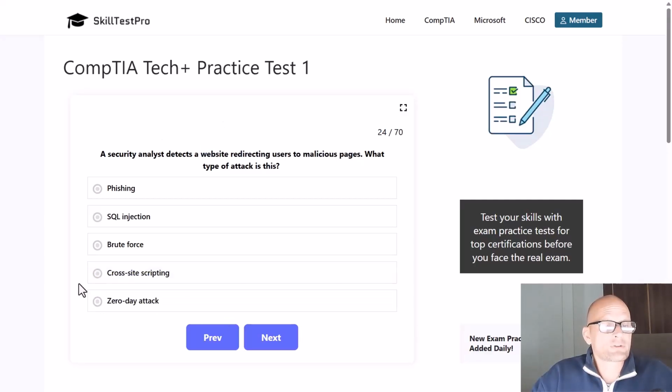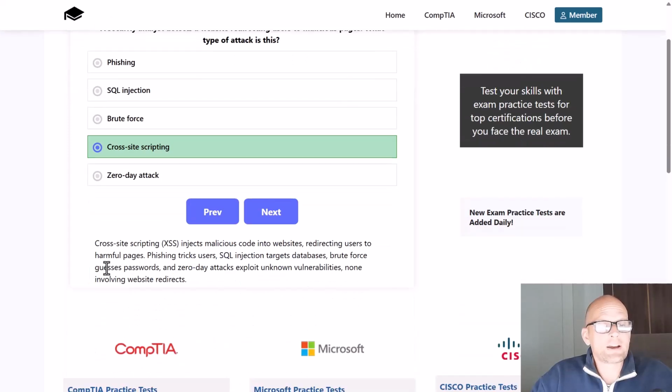The correct answer here is cross-site scripting, or XSS. You might ask why they didn't put CSS, because in technology we already have that shortcut, which stands for cascading style sheets, and that's why cross-site scripting is XSS. This is just for information. And here, let's get back to our answer.